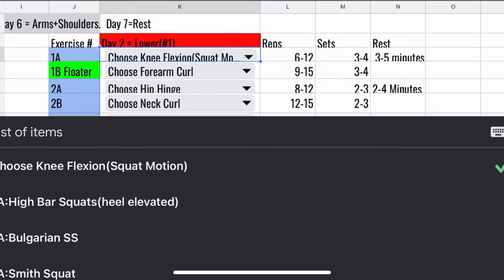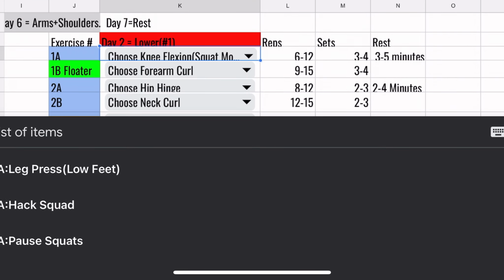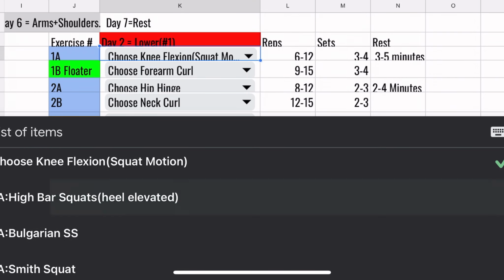Now, lower day number 1. We start off with a heavy knee flexion, aka squatting motion, right?